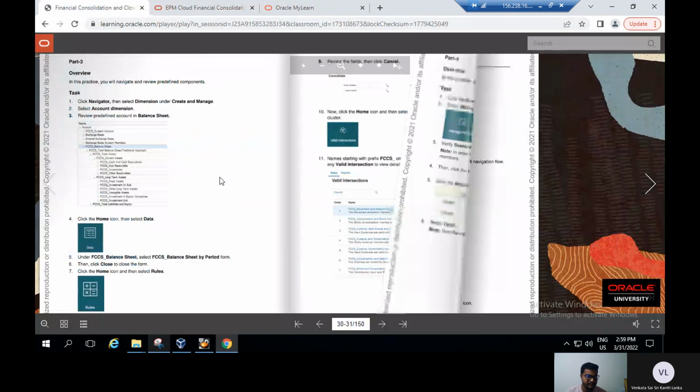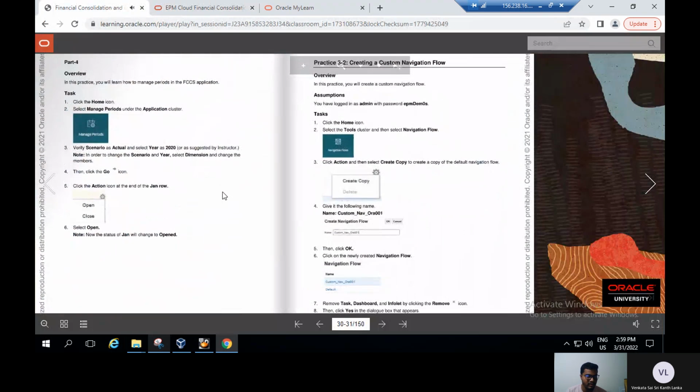And next, in this practice, we will learn how to manage periods in this FCCS application. For this, click on the home icon and select manage periods under the application cluster, and verify the scenario as actual and year as 2020. And then click on the go icon.